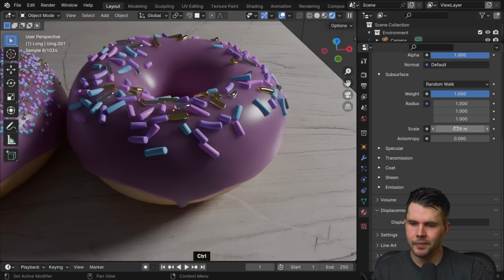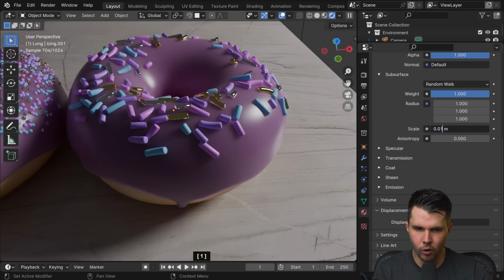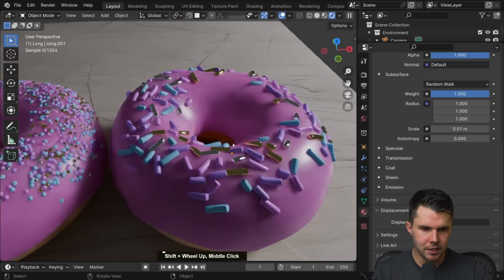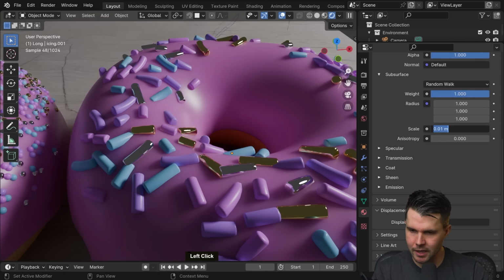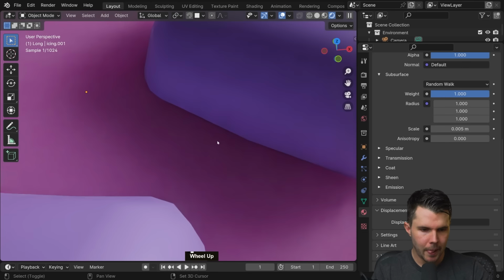It still looks weird, and that's because the scale of this is wrong. It's saying that the thickness of the object is 5 centimeters, but this icing is not that. So let's make this 0.01, and now you can see it looks a lot closer. It's still a little dark, because I think it's not 1 centimeter thick, so let's go 0.005. And now we can see it's pretty close to its original material.